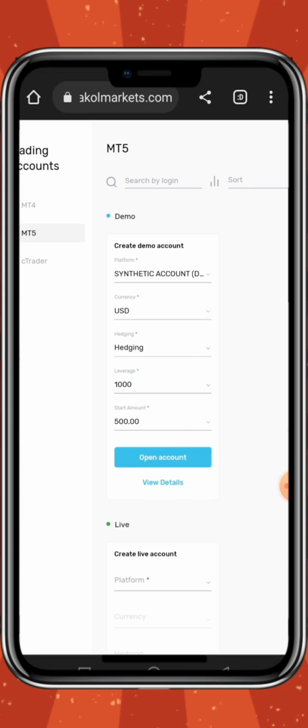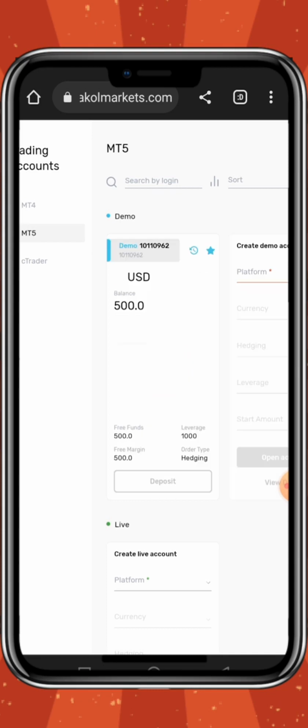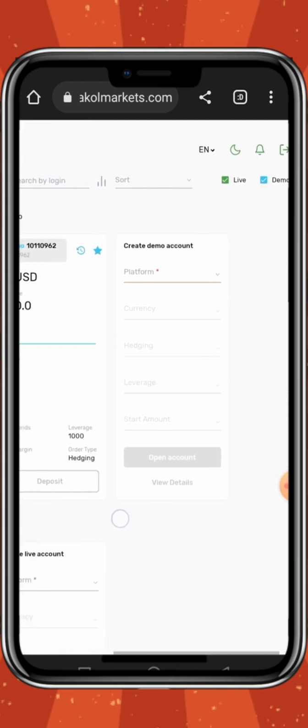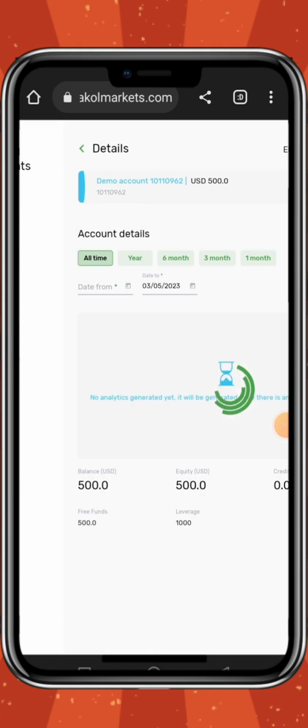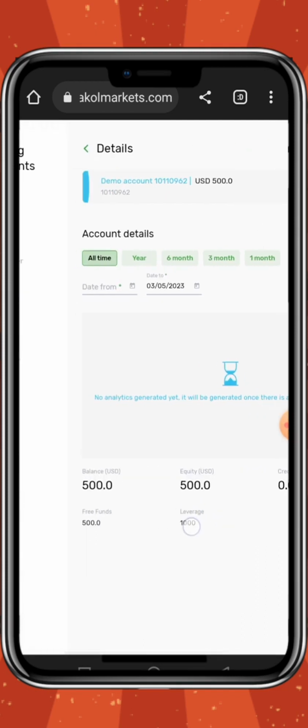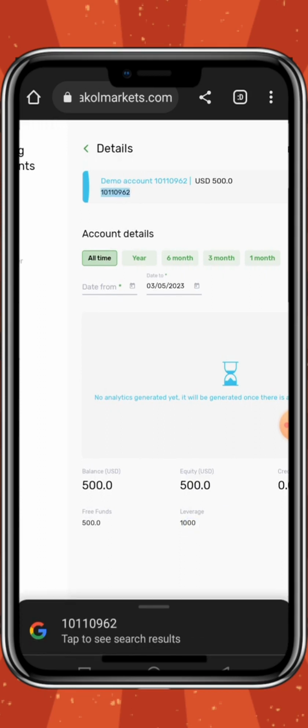So I'm going to tap on open account right now. Then we will see what we do from there. Good. So we have options over here, right? This is our demo account right here, and this is our login, right? I just tap on the demo account so that we could see all the details available right here. Okay, so account details, the date created, so and so. What we have to do, we have our account number right there.